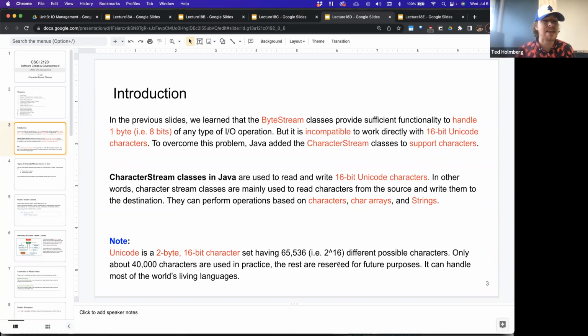There's only about 40,000 characters that are used in practice. And so the rest are reserved for any future purposes. So Unicode can handle most of the world's living languages with still about 1/3 of the possible encoding space left over. You've seen expansions to Unicode sometimes with emoji character sets and whatnot.